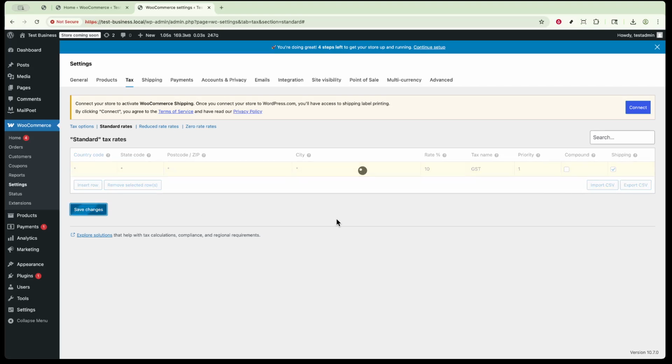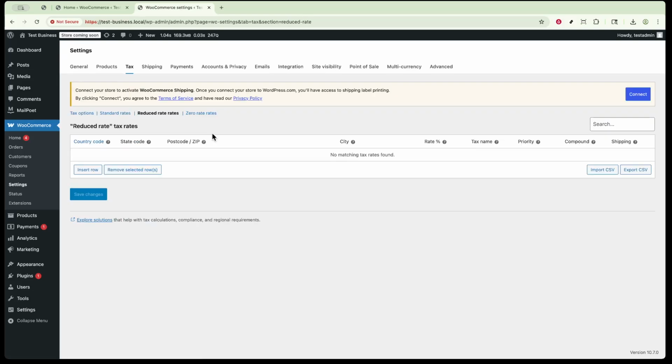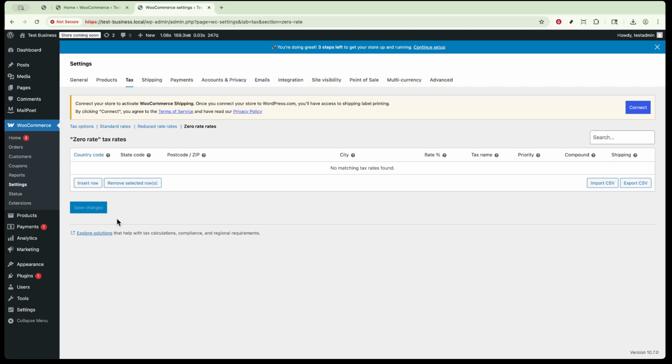You'll repeat this process for other tax classes like Reduced Rate and Zero Rate. For the Reduced Rate tab, follow the same steps but use the applicable reduced tax percentage. For the Zero Rate tab, repeat the steps again, but set the tax percentage to 0%. This ensures that all your tax classes are properly configured. And that's it. By following these steps, you've now set up taxes in WooCommerce WordPress. Your store is ready to calculate and display taxes accurately based on your customers' locations.